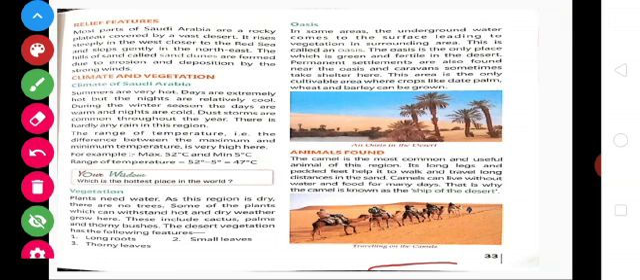And then relief features. Most parts of Saudi Arabia are rocky plateau covered by desert. Saudi Arabia is a desert region. And then it rises steeply in the west closer to the Red Sea and slopes gently in the northeast. The hills of sand are called sand dunes, and they are formed due to erosion and deposition by strong winds.